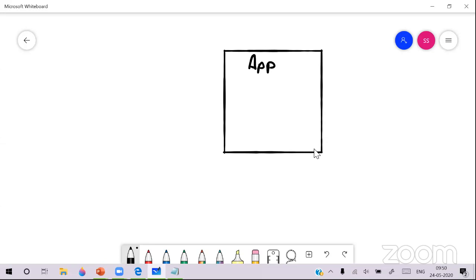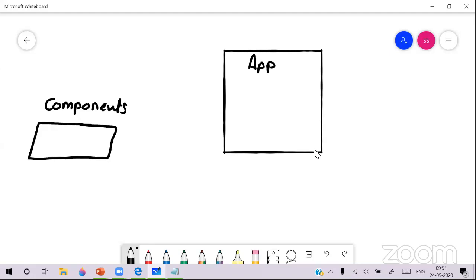Now, usually, we have components. That means reusable components. For example, I have a login component. This login component has a presentation, which is usually done with HTML. Effects are given with CSS. And the logic is now written with C#.